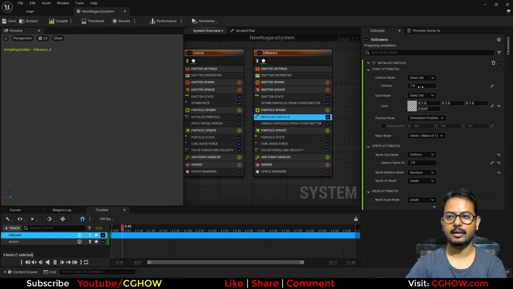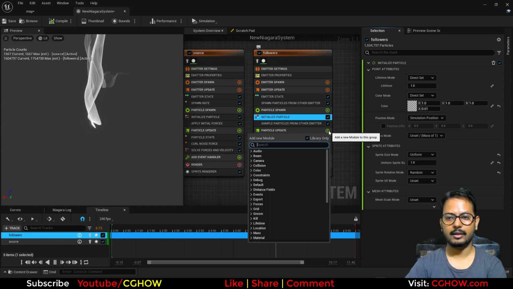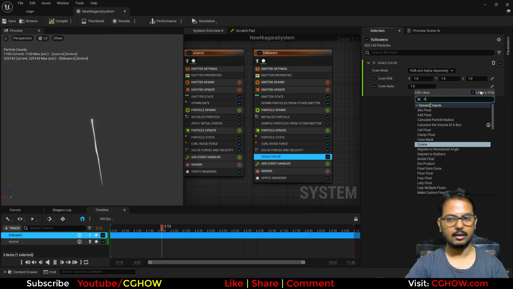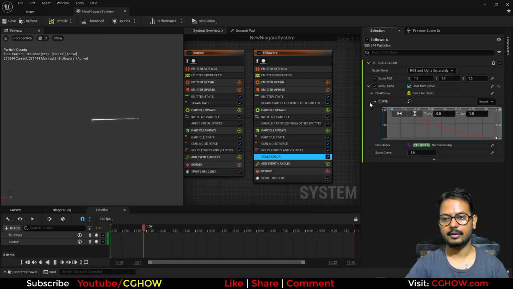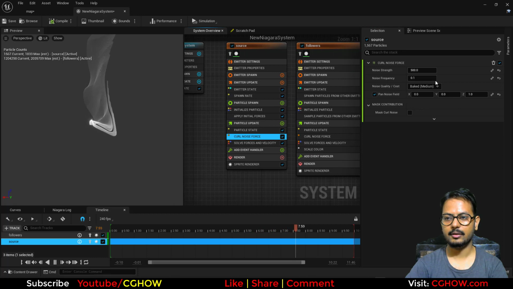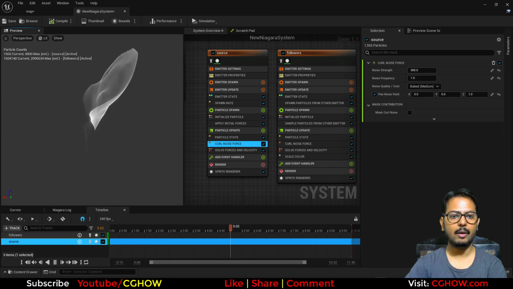And I'll make the life 1, and then particles are not fading properly, so I'll take the scale color and make this a curve, make it smoother. Now these are smoothing, there is smoothness here, and you can now play with your curl noise in the source. So you got the idea how I did that.